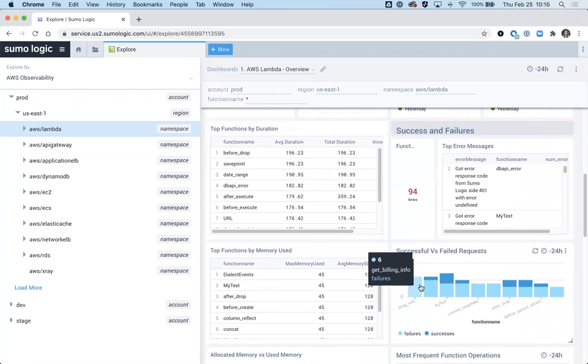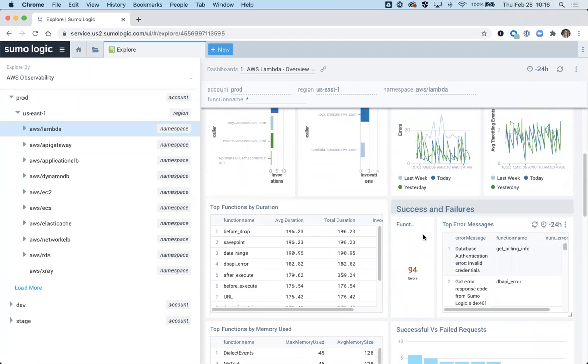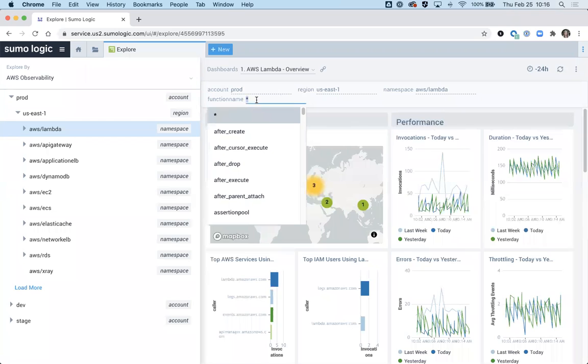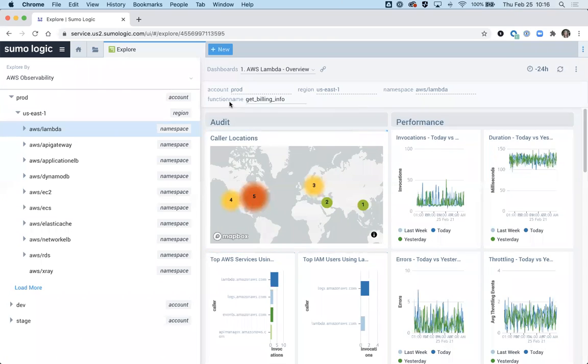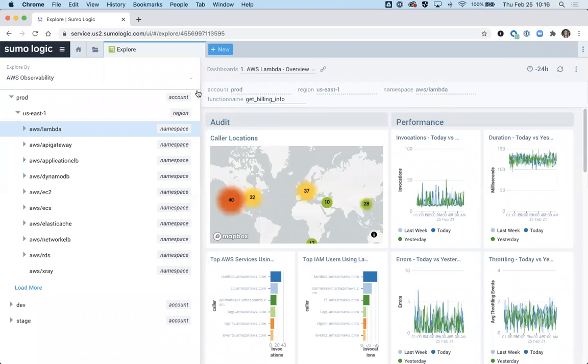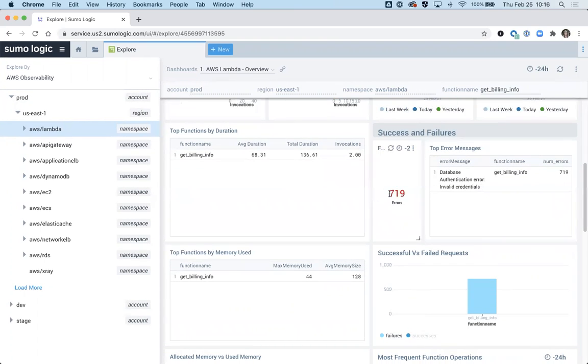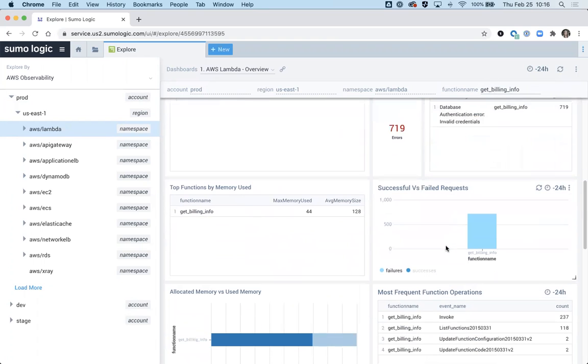Here I have my success and failures, and it's easy for me to see which one has the highest amount of failures, which is the get billing info here. So if you wanted to investigate further, each dashboard has the ability to add filters up here at the top. So here I have get billing info, and I can go ahead and add that in. And now my dashboard is telling me everything about this particular function. Actually, and now it's updated to what I thought it was. 719 errors for this one function. I think I had a previous filter stuck in there.